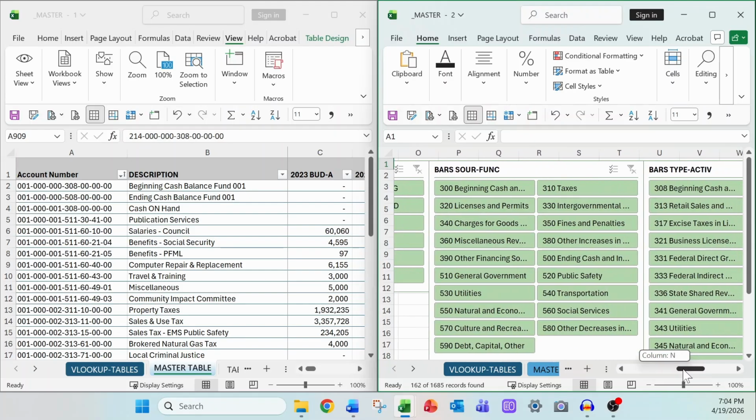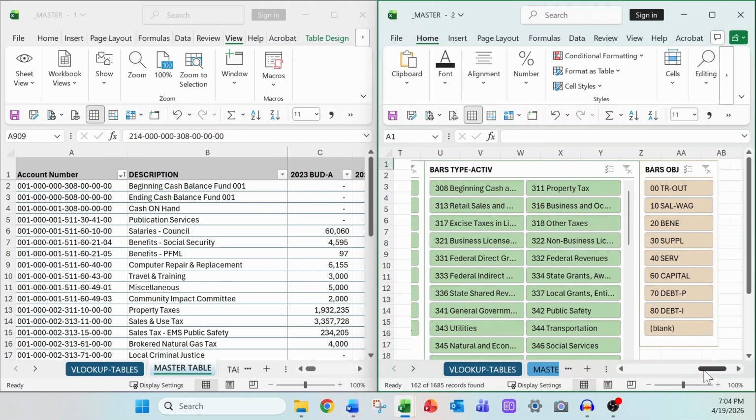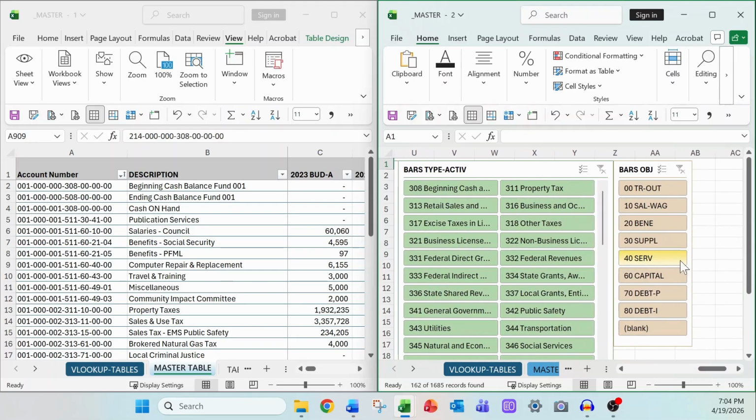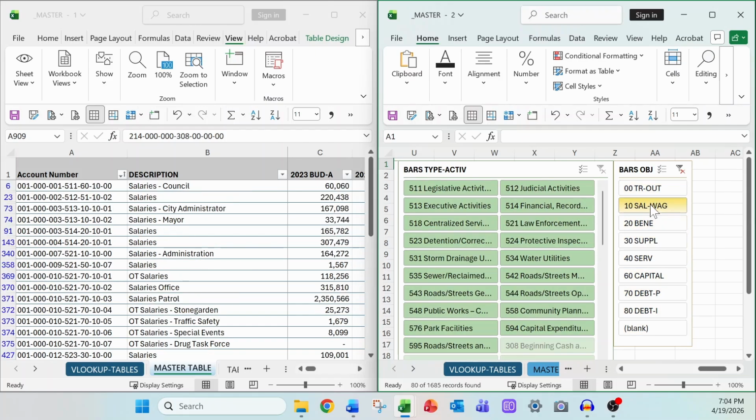Still further to the right on the slicers, you can isolate all kinds of BARS information. Here I'll isolate salaries and wages, which is BARS expense object 10. And in the main table, you can see that subset from the general ledger.